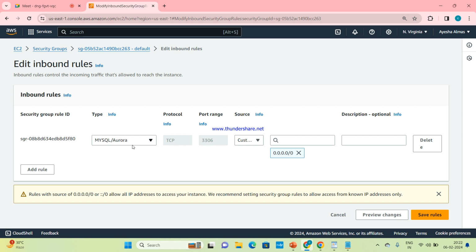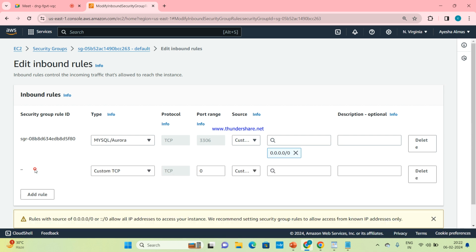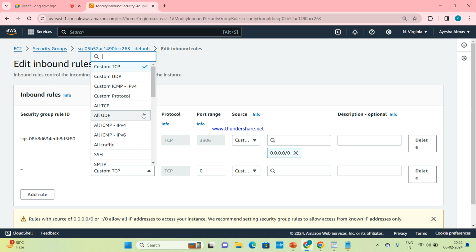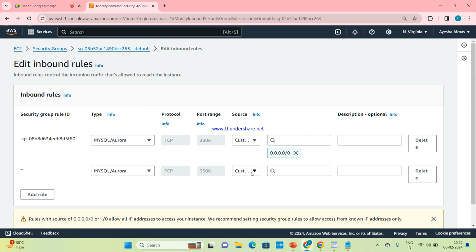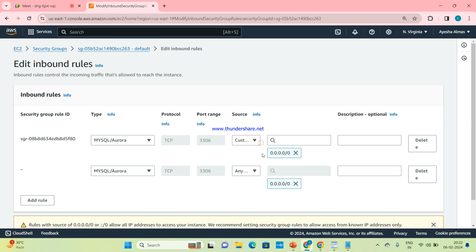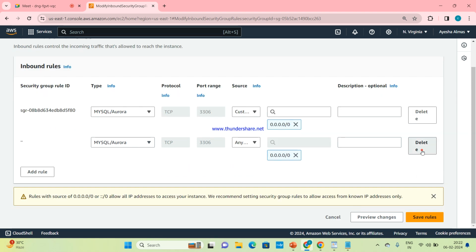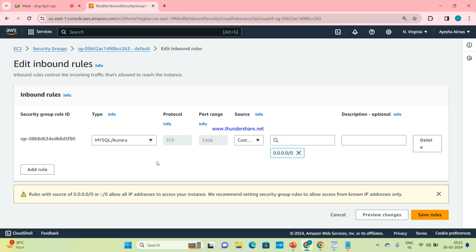But for some, it will not be there. So you need to add rule. Add rule, you need to give MySQL Aurora, and in custom you need to give anywhere. And you need to save the rules. For me, it's already given. So in type, you need to give Aurora, and in source, you need to give anywhere. That means anyone can access. Save rules.